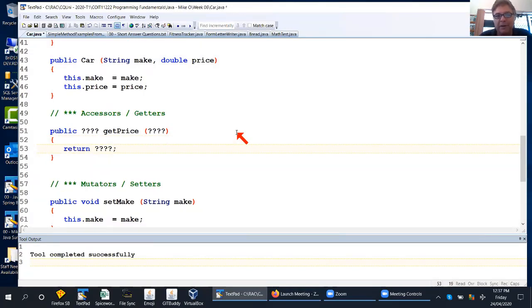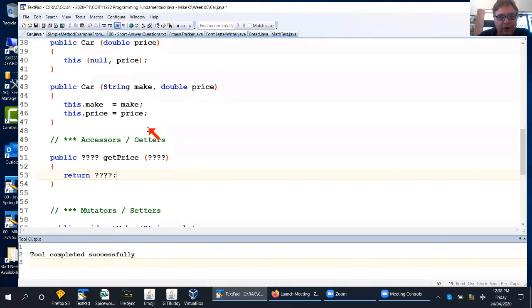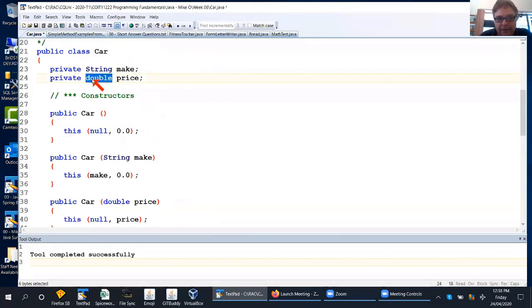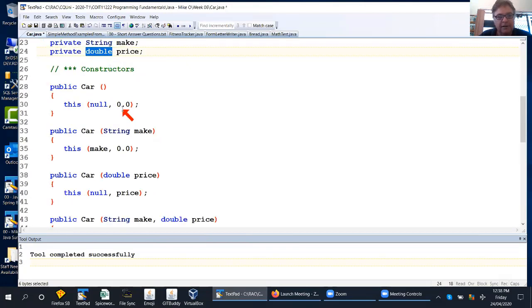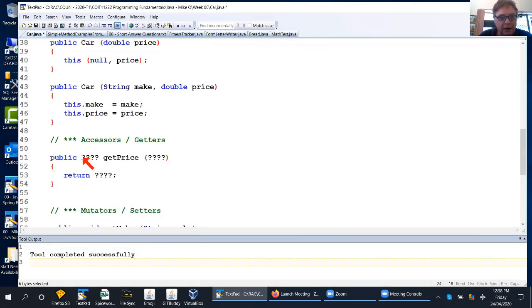So we're going to fill in the question marks. What sort of data is price? It's a double. So we want to return a double. The method return type has got to be a double, and we're returning price. Does the get price method need anything to do its job? Do we need to pass anything in? We don't, do we? We're just returning the value of class data. So we don't need to pass anything at all.